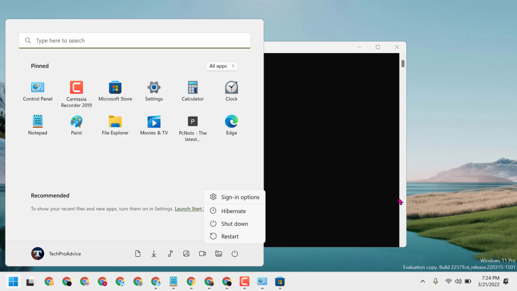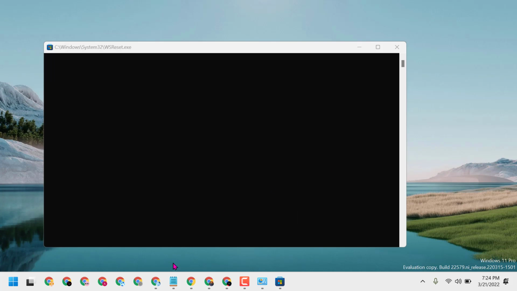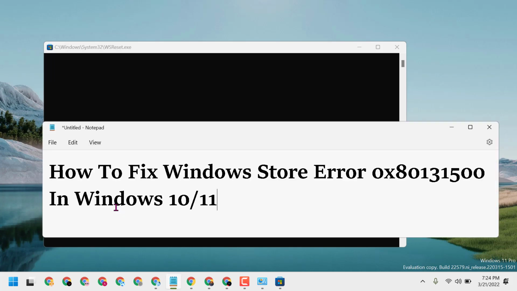Hopefully guys, after a restart you can fix and resolve Windows Store error 0x80131500 in Windows 10 or 11.